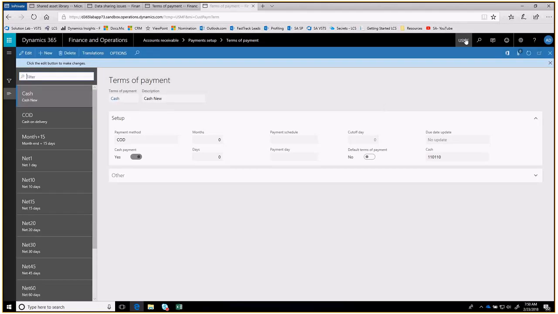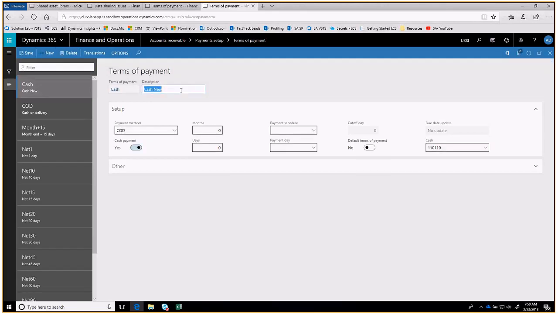And for this, I want to switch to USSI, which is my legal entity in scope for my policy. So I will pay with this record, with the cash record. Right now, it's actually the same record, right? Cash for USMF and cash for USMF. So I will take this one and I will want to modify.